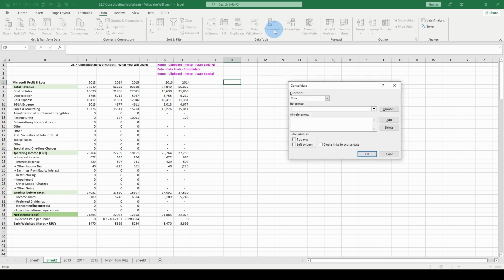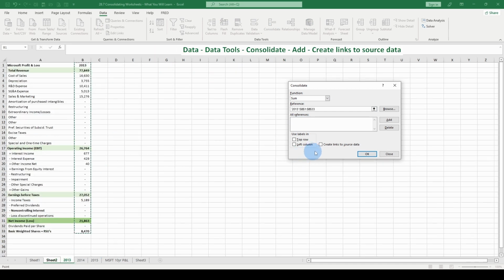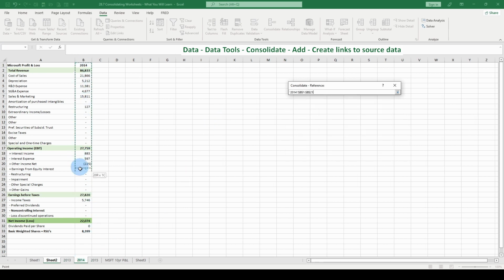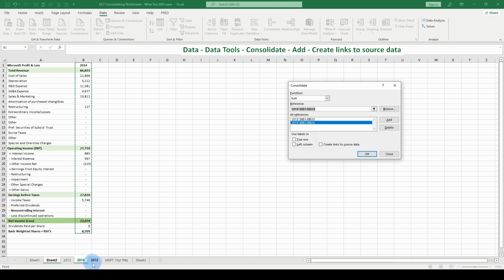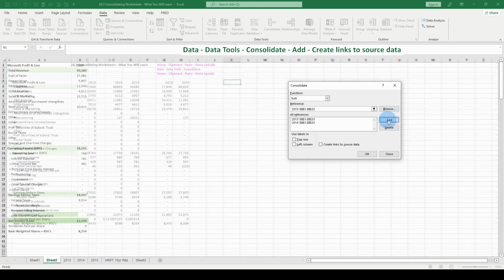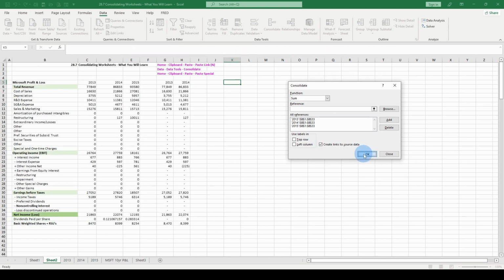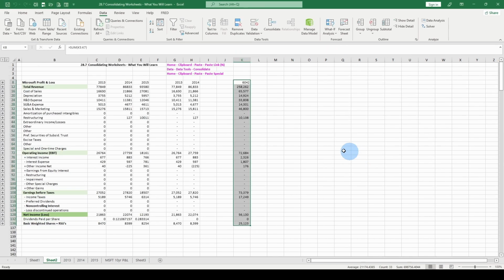Hit Consolidate, go to Reference. We're going to go to 2013. We're going to go Add. We'll clear this. We'll go to 2014, Consolidate, Add. We'll go to 2015, Add. Clear this. We want to hit Create links. We'll hit OK. And look what happens. I don't know what happened. I really don't. I've tried this.